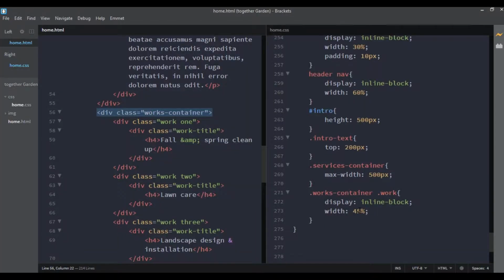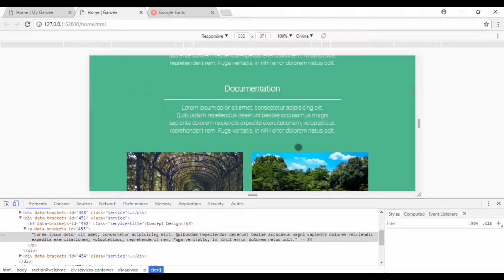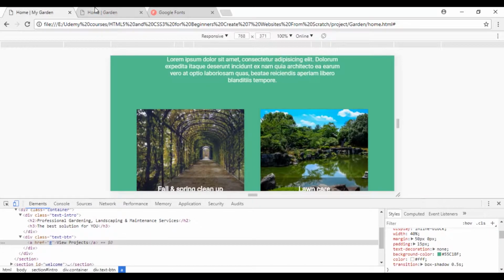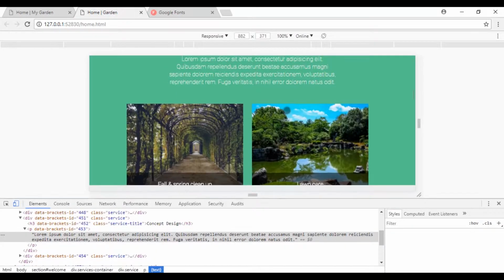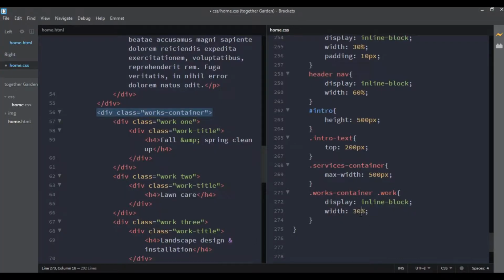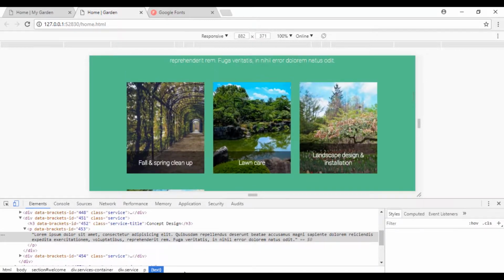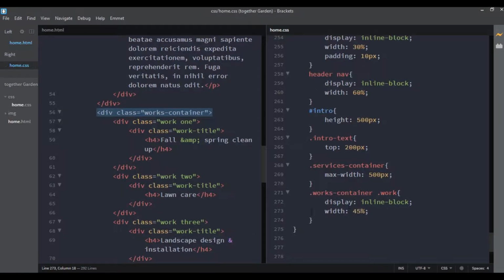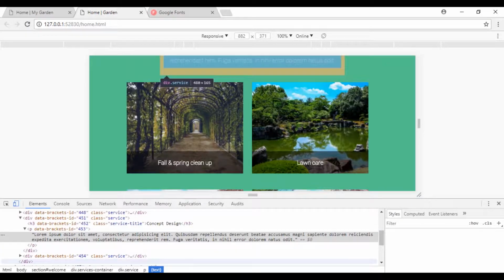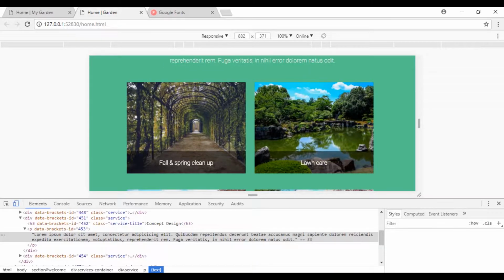Works container. Maybe let's choose a different value here. So we can see that by changing this value, we can have a different layout. So I will use this value. Maybe this one. Well, it is too much. Great.